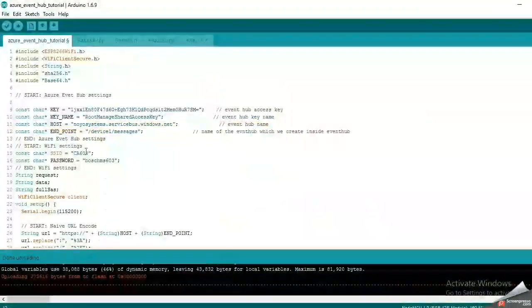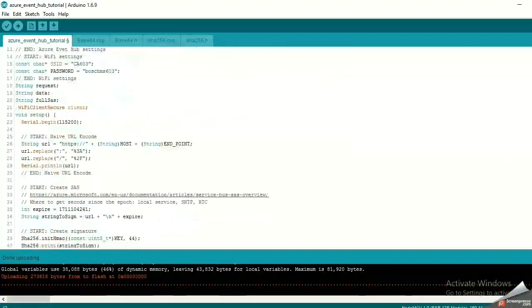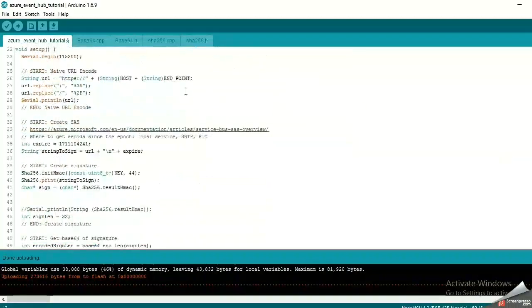And then you need to provide your Wi-Fi access point credentials, your SSID and password. Then select the baud rate. There's one more thing that goes into generating your secure token, and that is this expiry. So your secure access token is valid only for a certain duration. You can define the time for which it is going to be valid.